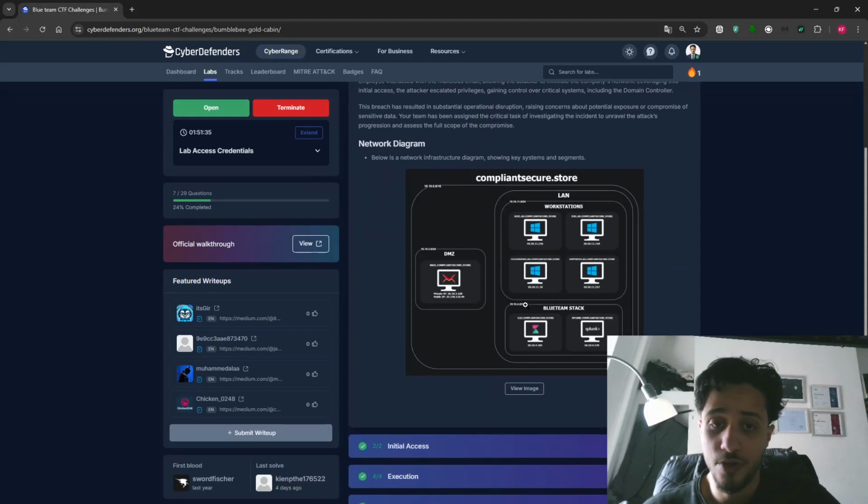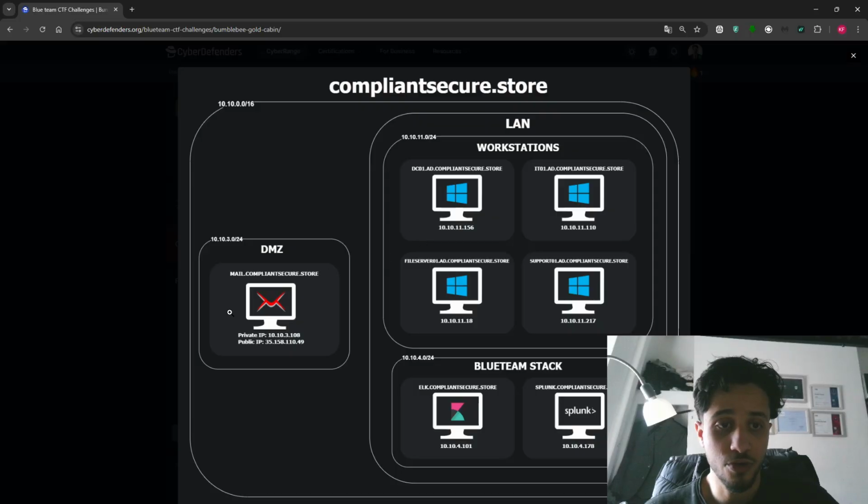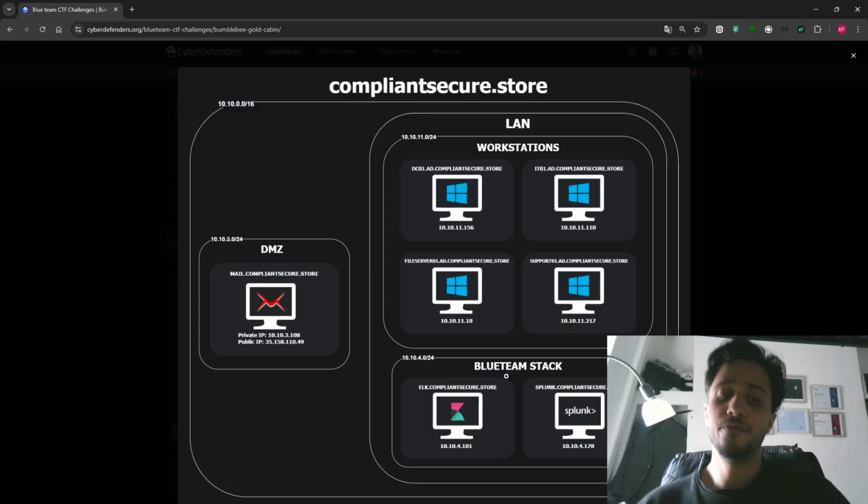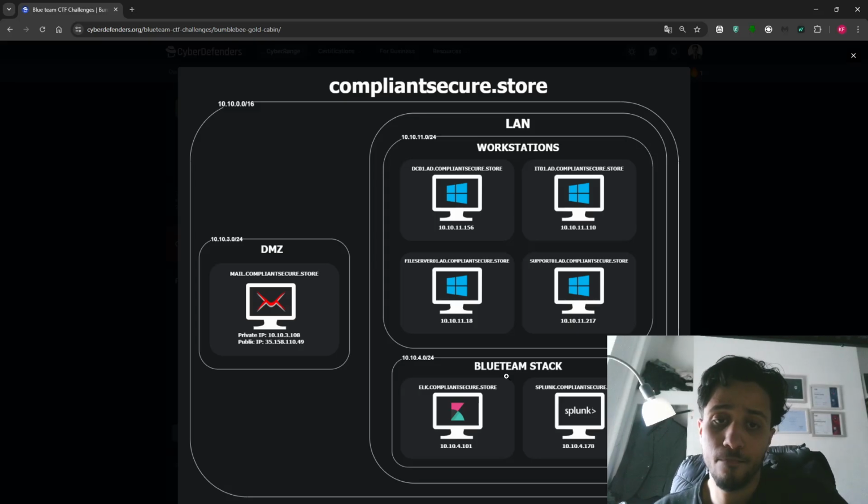So this is our IT infrastructure. We have a DMZ here where our mail comes in, and here we have our LAN and our blue team stacks. Here we're gonna use Splunk, not Elasticsearch. You can use Elasticsearch, but for me I prefer Splunk.